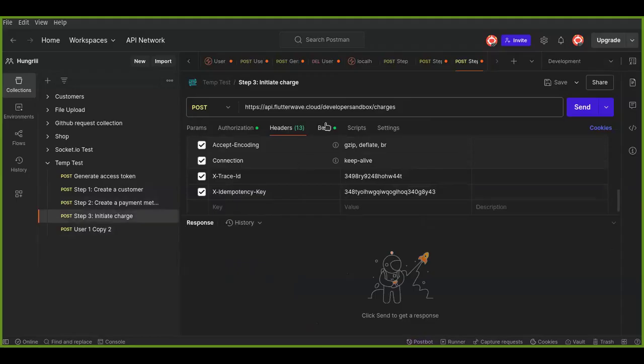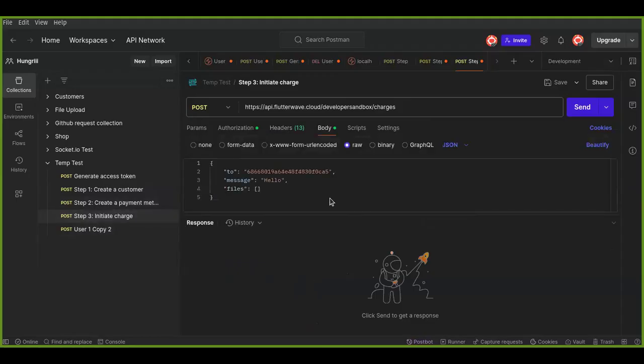Then for the request body, they are asking that you have a reference, a currency, a customer ID, a payment method ID, a redirect URL, an amount, and then some other data. So a reference is a reference to that particular transaction you're trying to create. So now what you're trying to do is create a transaction, which is like initializing a charge.